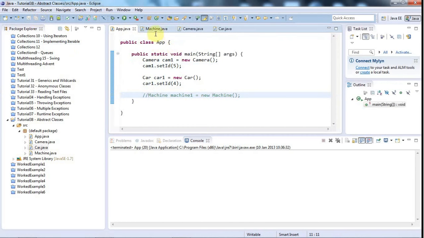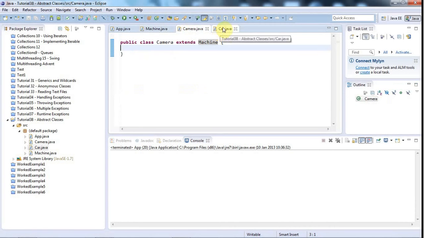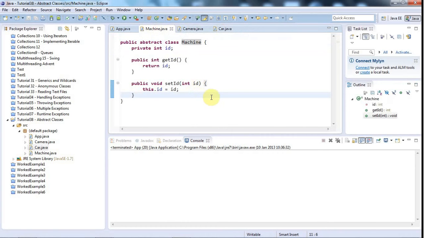Now this is an abstract class, and abstract classes can have abstract methods, because let's say I now want to force all machines to have a method called start, because I might think, well, every machine that I'm going to have in my program has got to have a start method to start it up somehow, whether it's a car or a camera or whatever it is. And cameras these days are usually digital and you have to start them up.